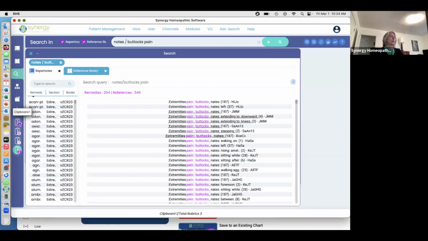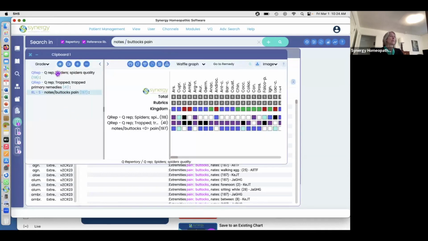You can also, let's say I want these two, the QRep. I had opened a clipboard with mental rubrics from the QRep. Spiders, maybe the person has dreams of spiders, has fears of spiders, so I added that quality to that clipboard. Trapped, maybe the person is extremely claustrophobic, or maybe they're trapped in a job that they don't see any way out of. But anyway, I chose a couple of QRep rubrics, and now I want to move them in a different way other than dragging, which I showed you, to clipboard number 2.